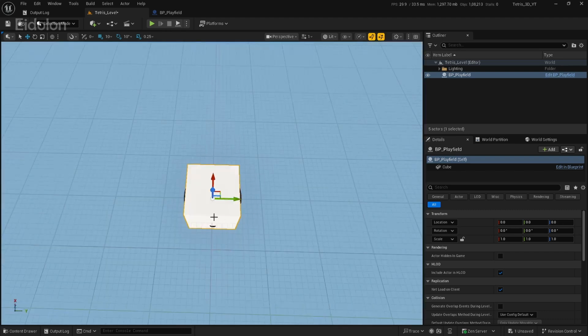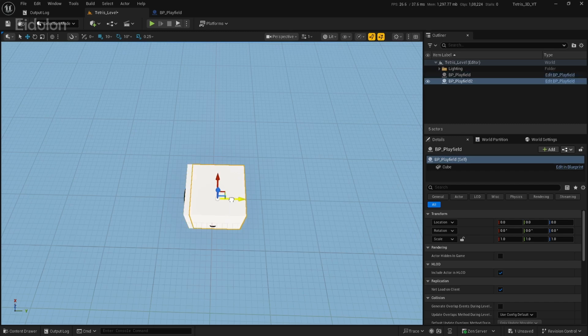So to now duplicate this, I need you to press the Alt key and then move the cube in one of the axes. So I'm going to move it in the Y axis like this. And you can see it creates a new cube over here.